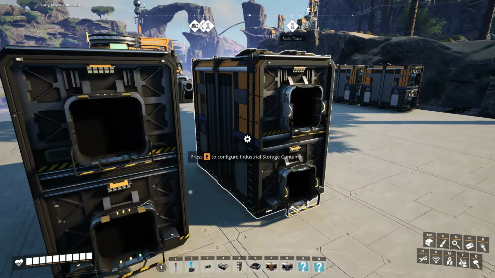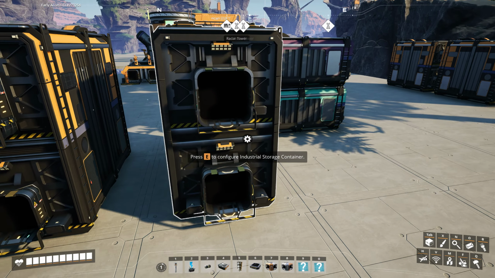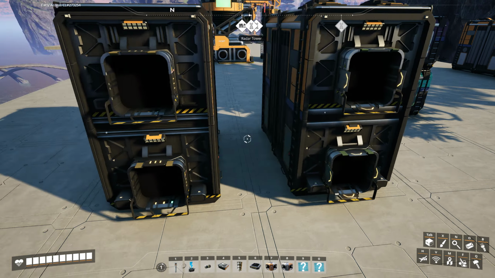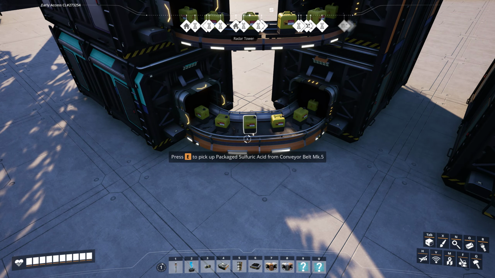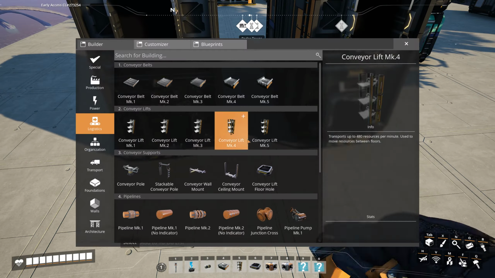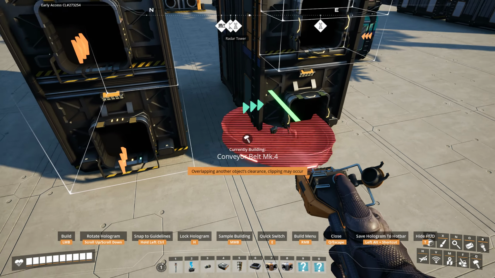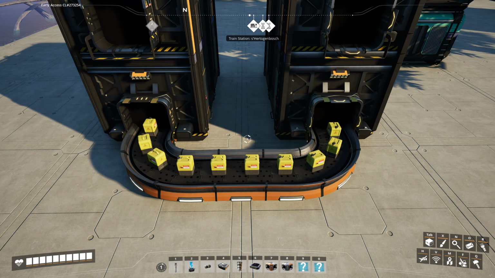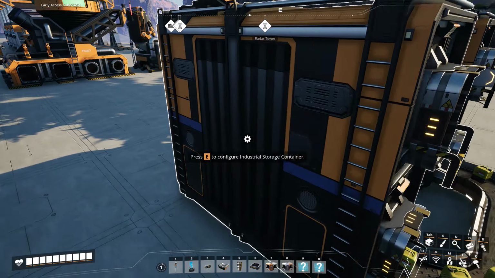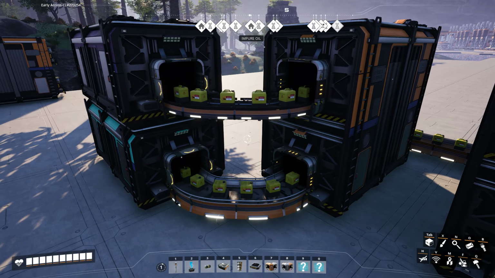The output from this container is being fed back into my blenders. I need to use a belt slower than this for this to work. So I would use a Mark 4 in this case, just like that. And there's my happy sulfuric acid going. But wait, check it out.